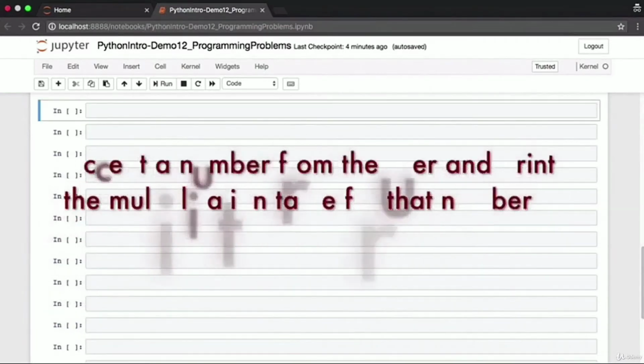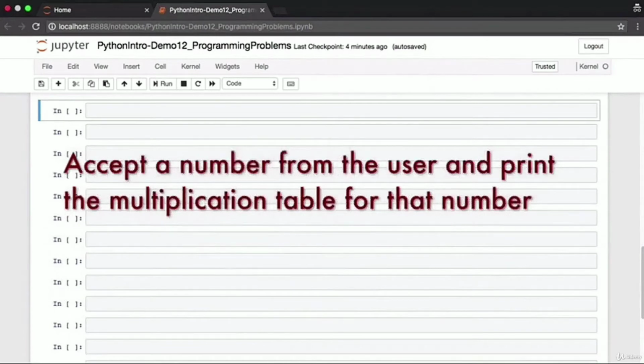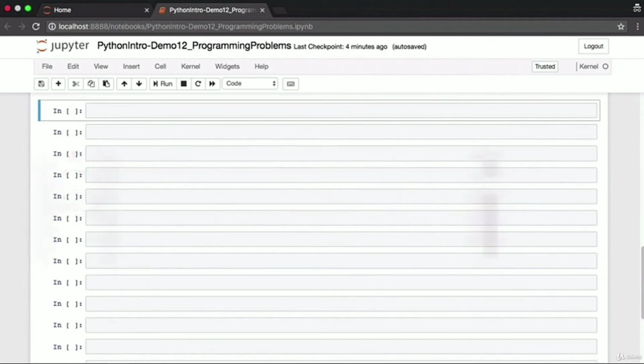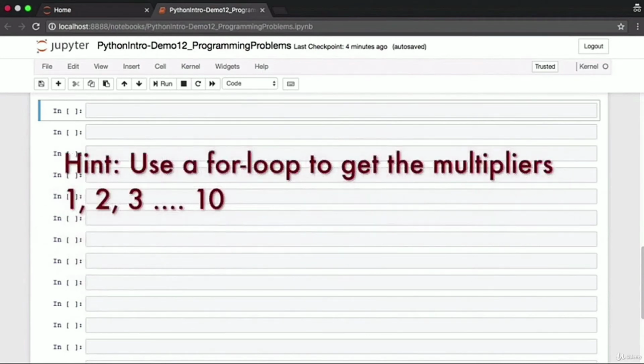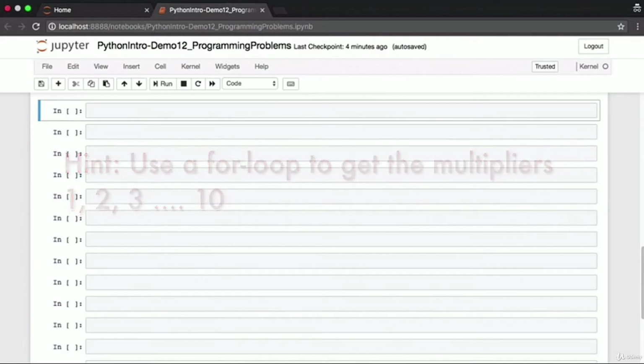Here is the next problem statement. We accept a number as input from the user and we want to print out the multiplication table for that number. Let's say the user input 5. We want to print out 1 multiplied by 5 is equal to 5, 2 multiplied by 5 is equal to 10, and so on. And here is a hint that you can use to write this program. You can use a for loop to generate the multipliers. So you already have the user input number. To multiply it by 1, 2, 3, all the way up to 10, you can use the for loop to generate the range of numbers from 1 to 10.